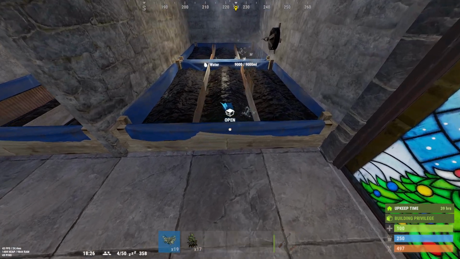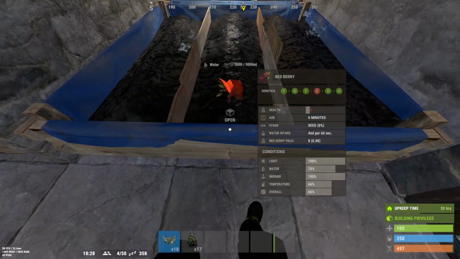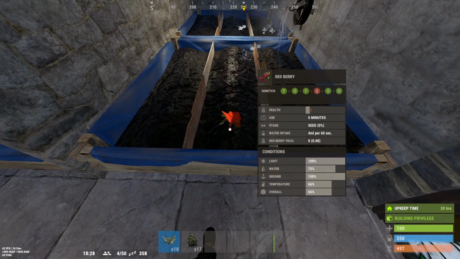So what we're looking to do here is take a look at the conditions piece of the info menu, whatever you want to call this thing. So the bottom half: light, water, ground, temperature overall. I want to see what effect these have on output and/or growth speed.